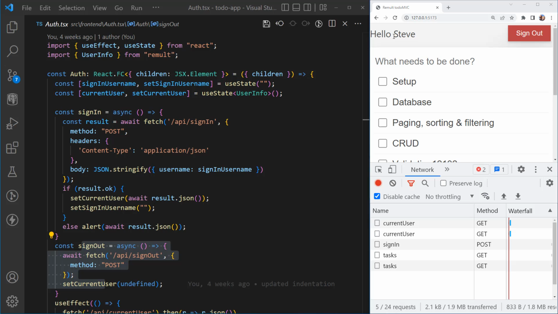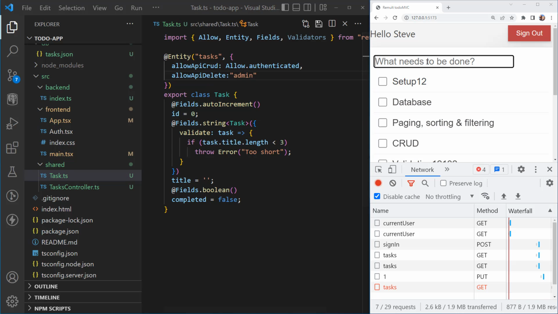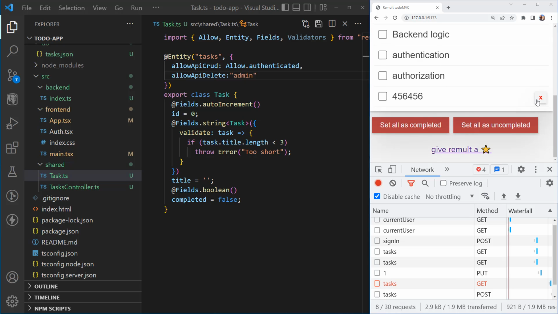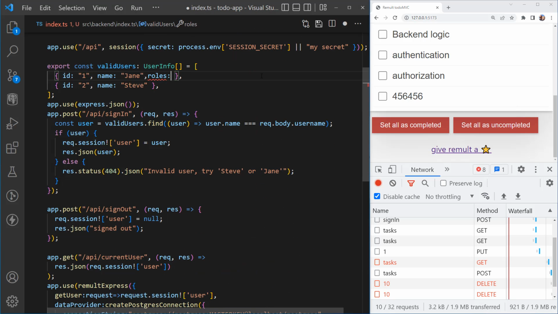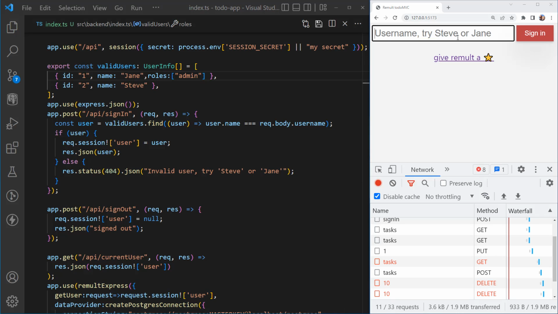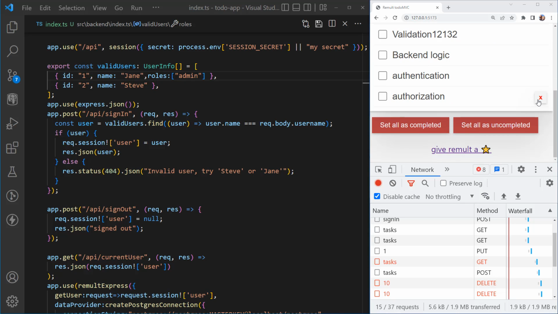And now you can see the to-dos again. And I can also update them. Let's go back to the task entity and add another restriction. Only users who are admins are allowed to delete. As soon as I do that, Steve can add, but Steve cannot delete. You can see that we get an error. Let's make Jane an admin. Now I'll sign out and sign back in with Jane. And we can see that Jane can delete.